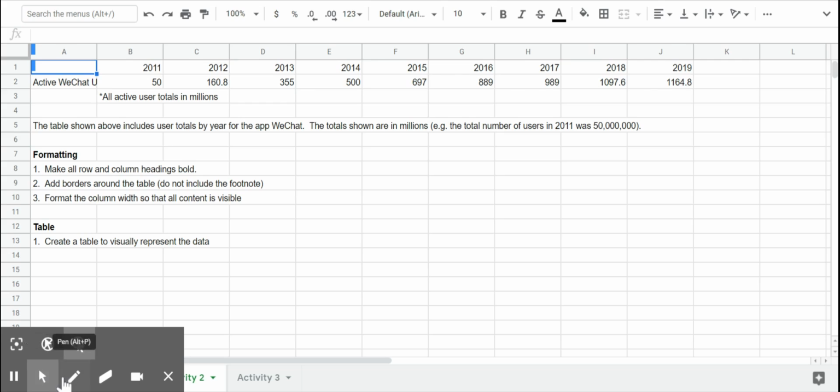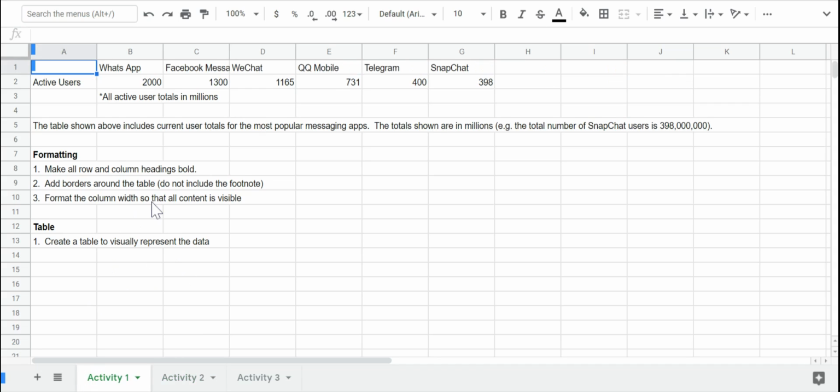So I'm going to go back to activity 1 here for a second so that we can start from the get-go. So here's what I want to do first. We're just going to walk through how to do some formatting to, again, just like we've been doing before, make the information in our spreadsheet easier to read. And then we're going to create a graph, not a table. So we're going to create a graph that will visually represent data.